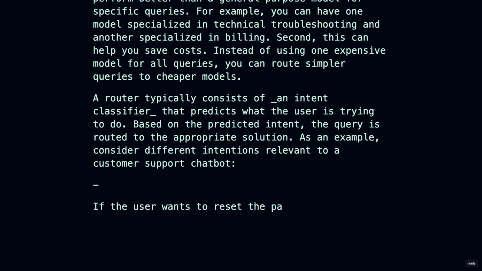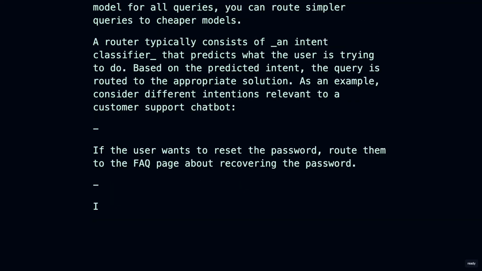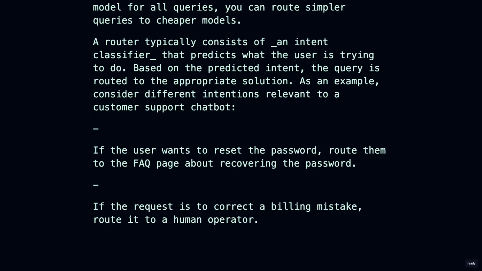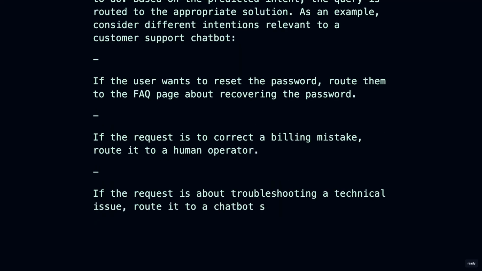If the user wants to reset the password, route them to the FAQ page about recovering the password. If the request is to correct a billing mistake, route it to a human operator. If the request is about troubleshooting a technical issue, route it to a chatbot specialized in troubleshooting.